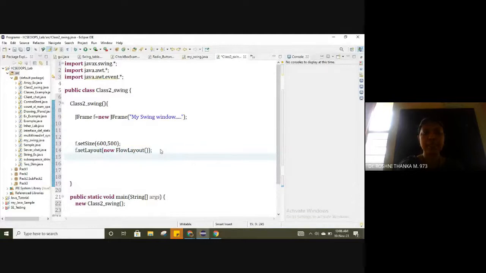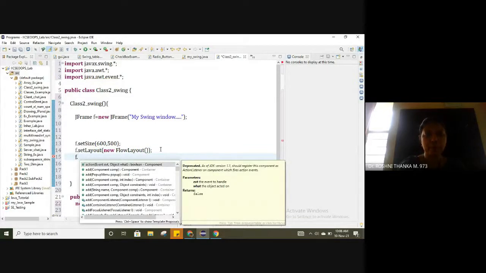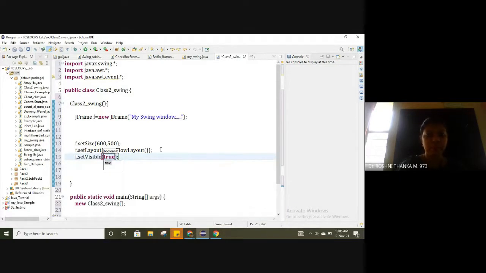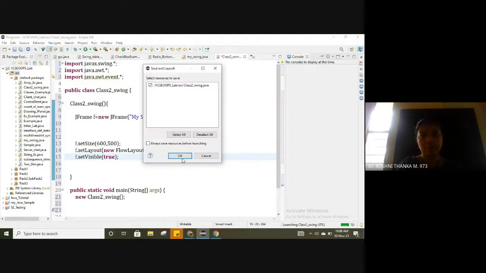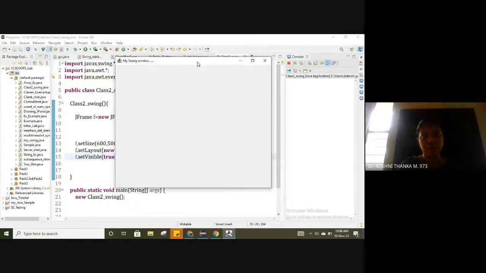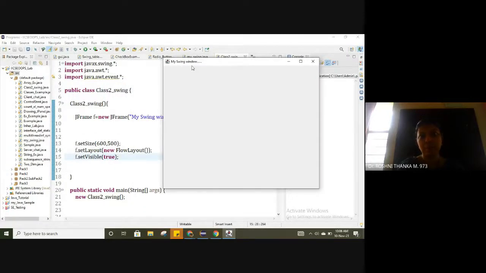The next thing is to make the window visible. We have to say setVisible as true. If I don't set this line, our window will not be visible. So let me run this program. If I run this program, you can see the window. The title is My Swing Window, with a width of 600 and a height of 500.